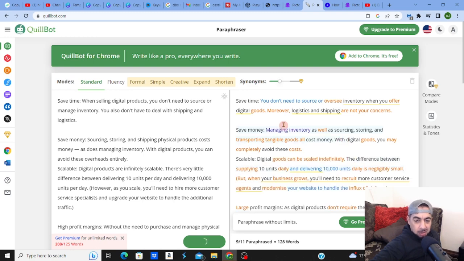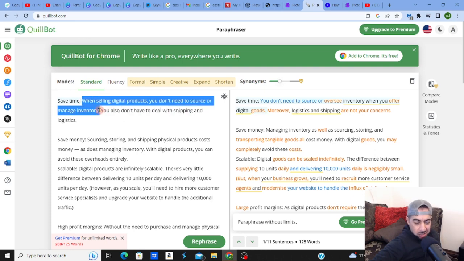So I'll click paraphrase, and then you can see here. For example, look at this: when selling digital products, you don't need to source or manage inventory, right? It's just talking about it. And then when it's paraphrased, it says you don't need to source or oversee inventory when you offer digital goods. And then it says you don't have to deal with shipping. Moreover, logistics and shipping are not your concern. So look, they've changed it. They've made it into an original format that I can use now.